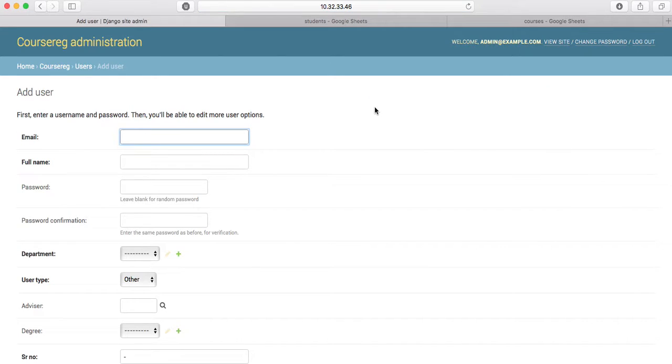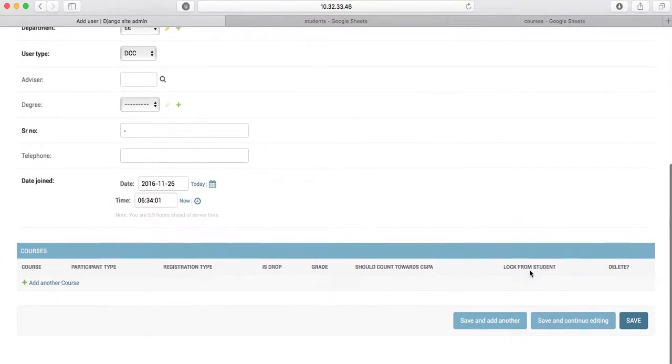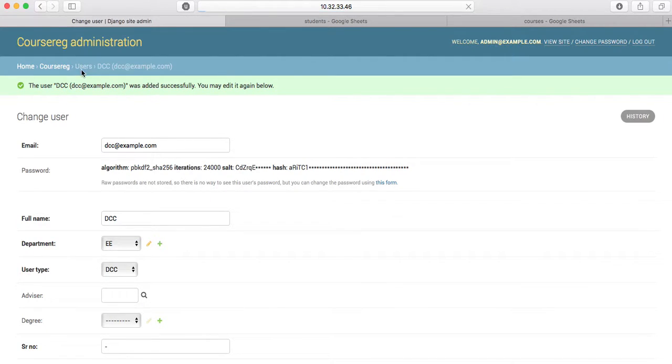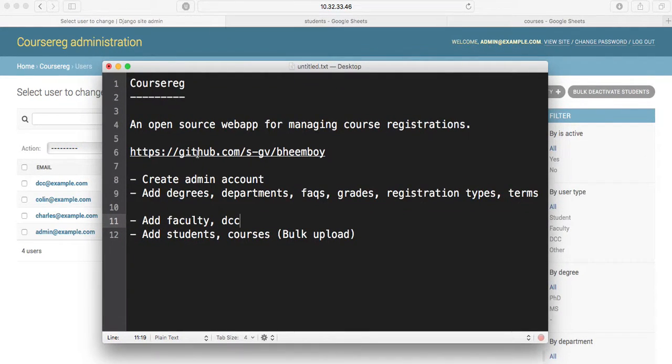Let's also add one department admin. Alright, the department admin is one who can review the status of all the students in that department, get the grades of all the students in all the past semesters, and pretty much everything for that department. Alright, now that we have added the DCC as well. Now I've added faculty and DCC. Now let me show you how to add students.